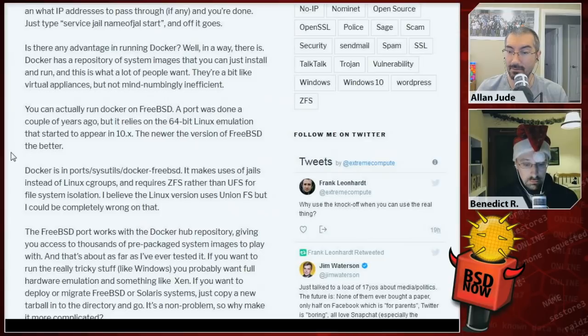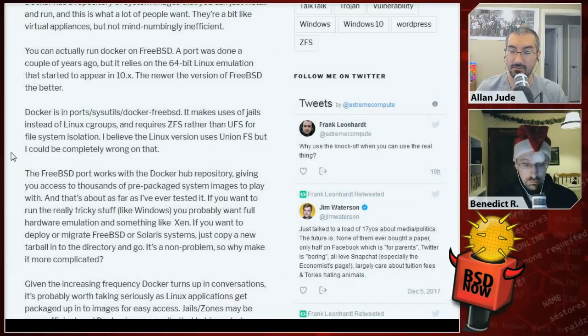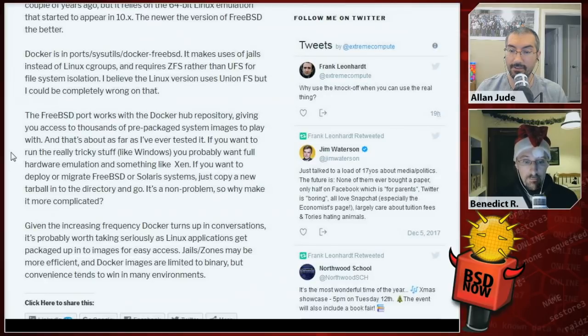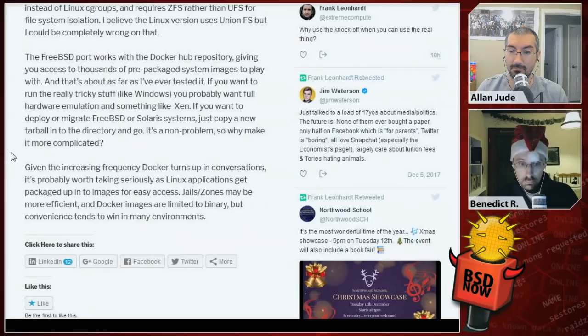You can actually run Docker on FreeBSD. A port was done a couple of years ago, but it relies on the 64-bit Linux emulation that started to appear in FreeBSD 10. In newer versions of FreeBSD, it got better. Docker is at ports sysutils docker-freebsd. It makes use of jails instead of Linux cgroups and requires ZFS rather than UFS for file system isolation. I believe the Linux version uses UnionFS, or I think they call it overlay FS, but I'm not an expert on Linux. The FreeBSD port works with the Docker Hub repository, giving you access to thousands of pre-packaged system images to play with. And that's about as far as the blog post has ever tested it.